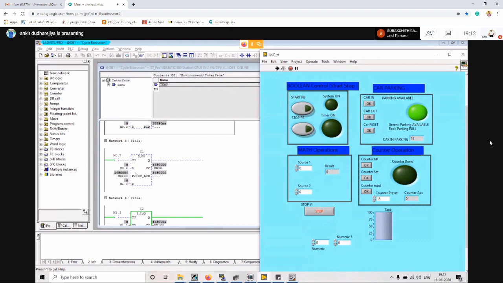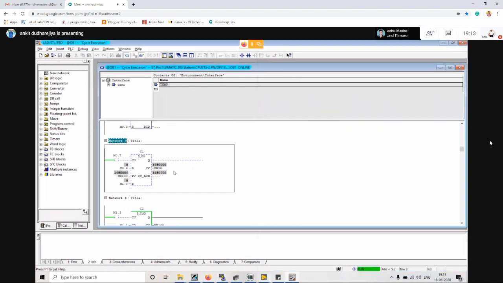CV means current value. This one is your preset value. When we press this switch, it will go up by one: one, then two, three, and four. That way we want to display it on our SCADA screen, even our LabVIEW screen. So we have assigned one tag of word address MW80 over here.